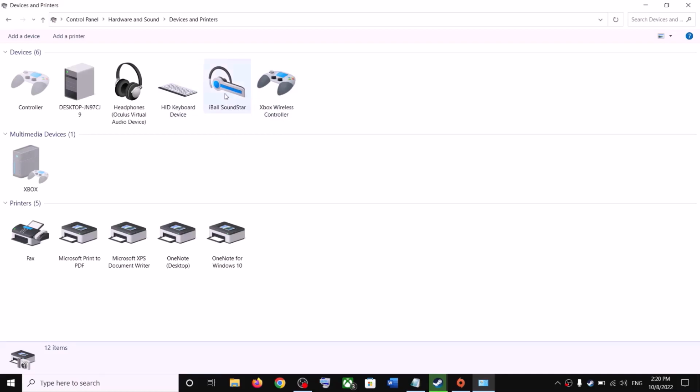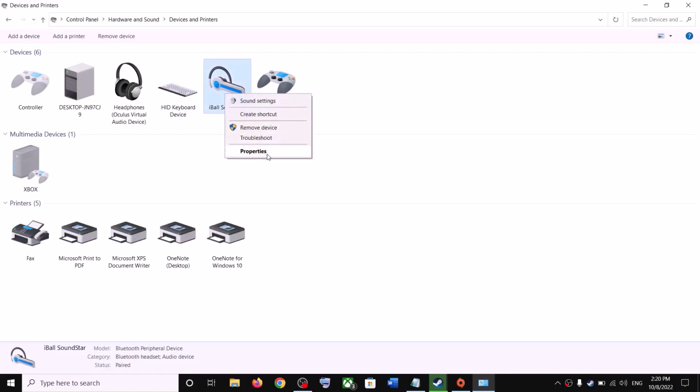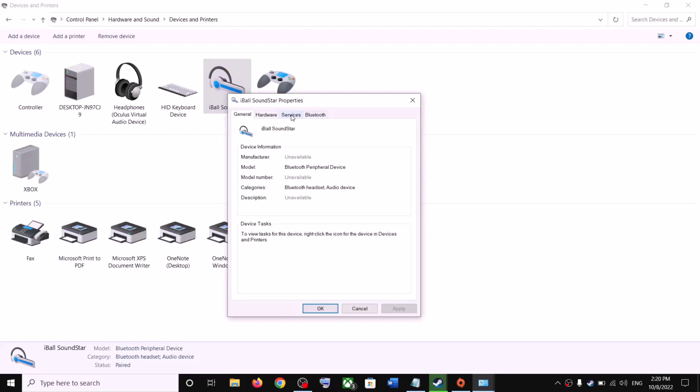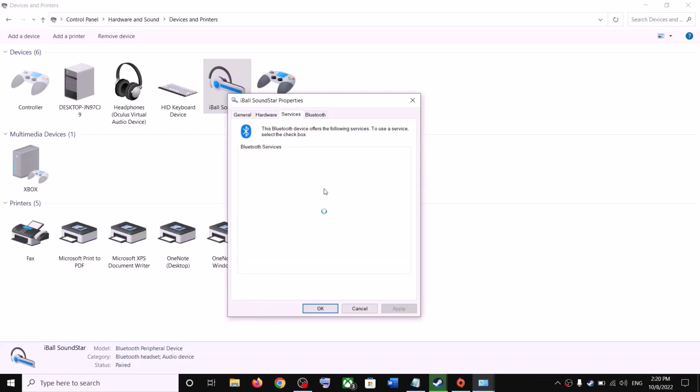So just make a right click on the speaker and then select properties and go to the services tab and just wait for a few seconds and uncheck the box which says hands-free telephony. Uncheck this box and then click on apply and then click on OK.